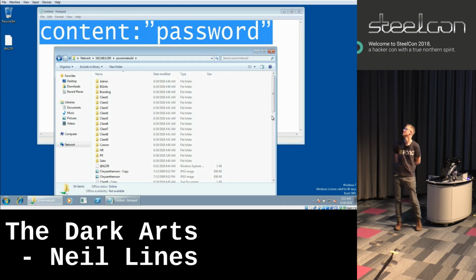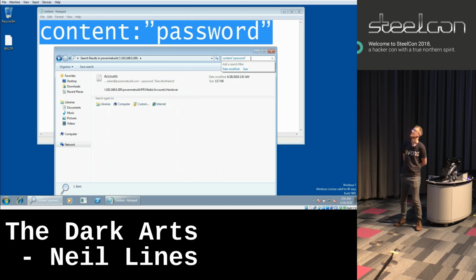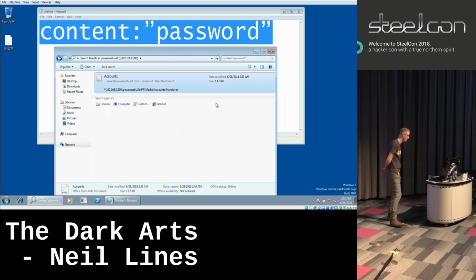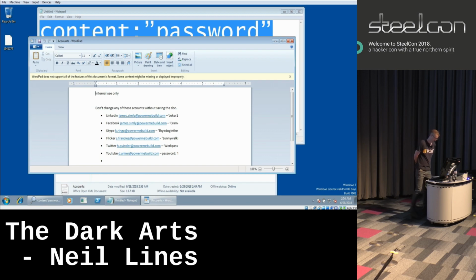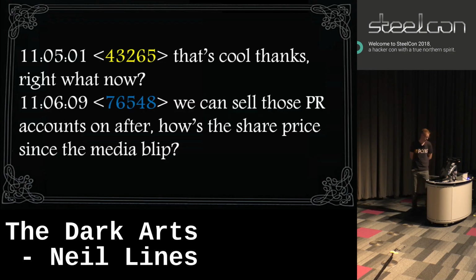So, there they are, copying it and pasting it. And there we go, about five or six directories deep, and it's found it instantly. And there you go. That's cool, thanks. Right, what now?